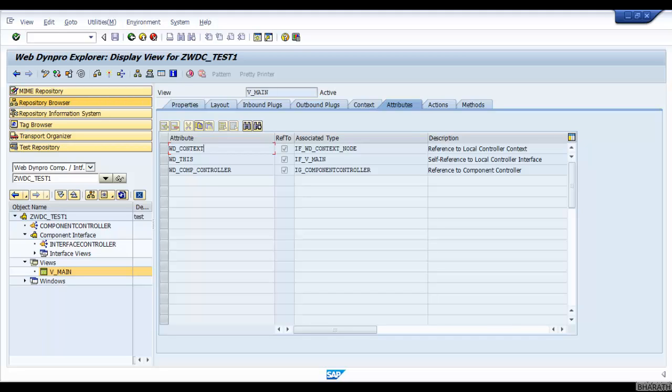Now, to access the methods or inbound plugs or outbound plugs of this particular view, we will make use of the WD_THIS attribute. For these attributes we do not have to create any instance. The instance is automatically created by the Web Dynpro ABAP Framework.